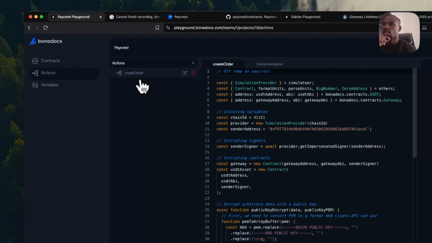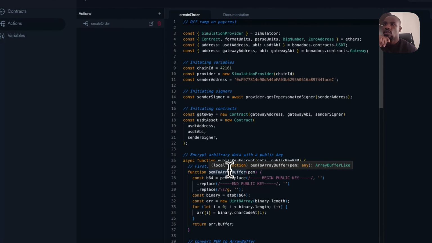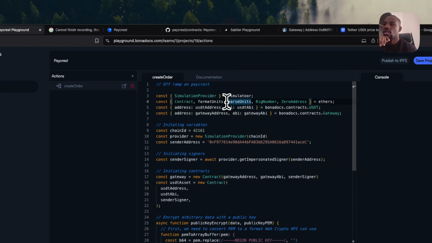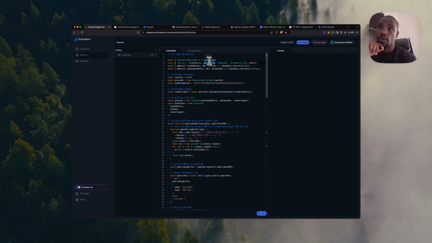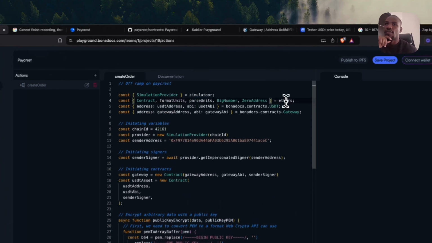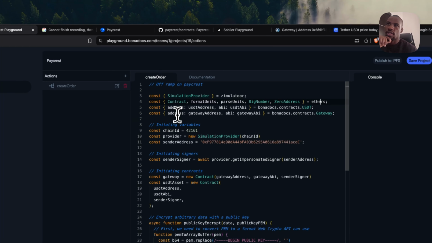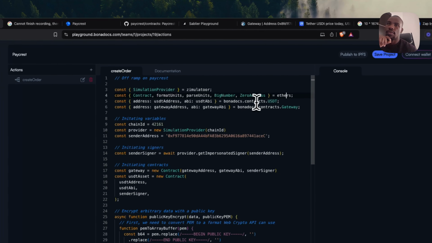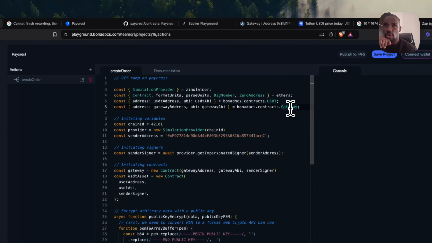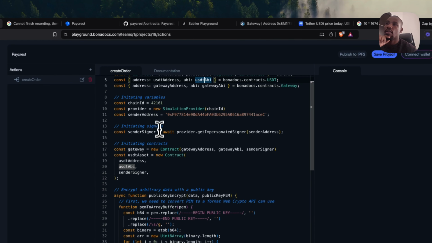So come to the actions. I already created a create order. First things first, we initiate the simulator that we're using, ready to perform this operation, because there's a simulation engine behind this. We have ethers, and we destructure out everything we need from it. Same thing with the USDT contract and the gateway contract. We also destructure them, getting the USDT address, the ABI, the gateway address, and the ABI.